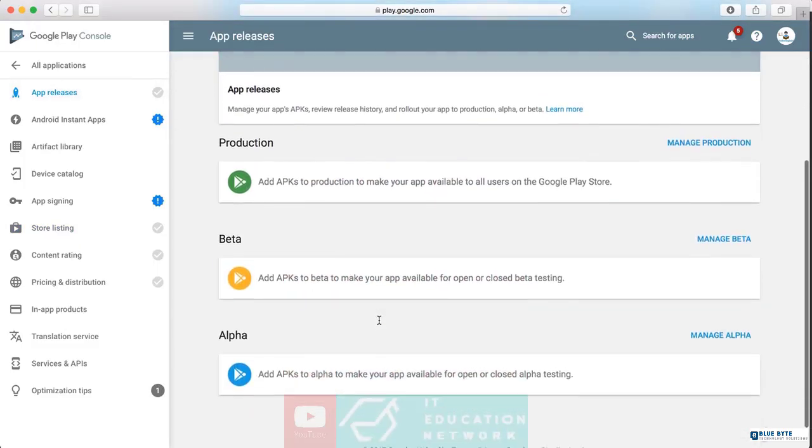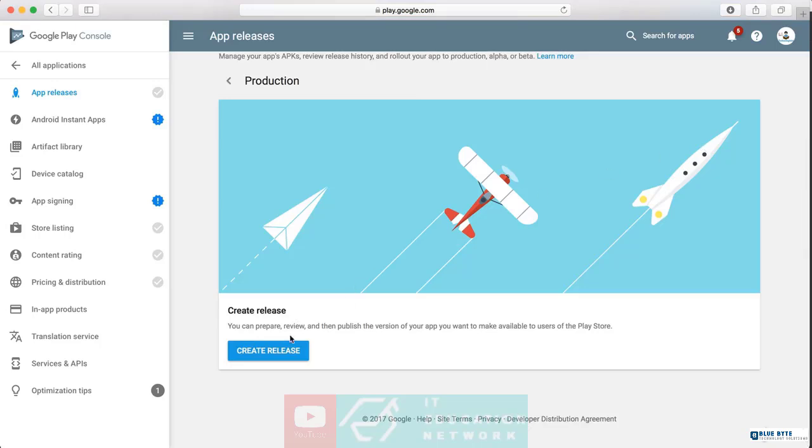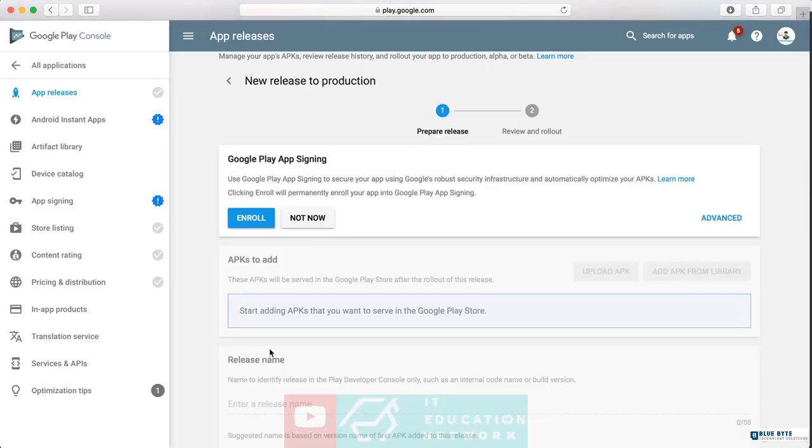If you see, I could add different releases: alpha, beta, production. Alpha and beta are just for some people who want to test and check it, a trial or whatever. But the one I need is production. If you see here, I click on manage production. I click on create release to create a new release.